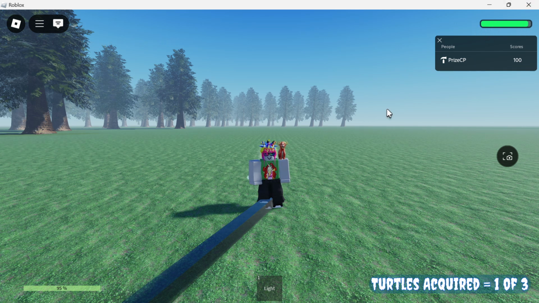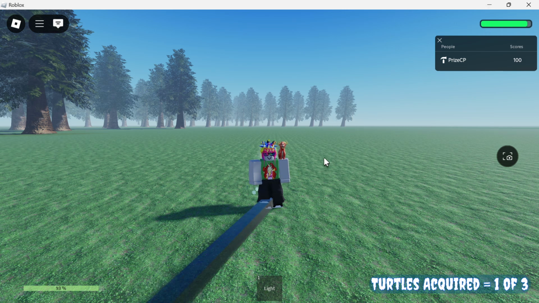So in today's tutorial, we're going to learn how to disable this Roblox health bar so it doesn't show up on the screen, because we do not need two different health bars on the screen. Let's now go to Studio and see how we can do that.